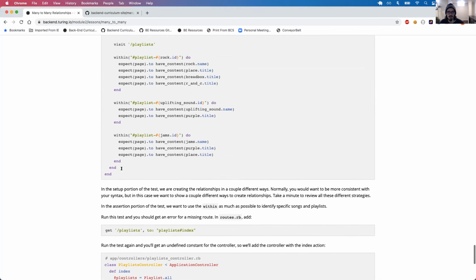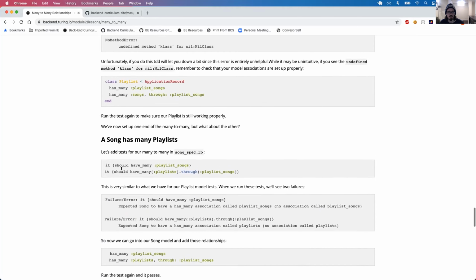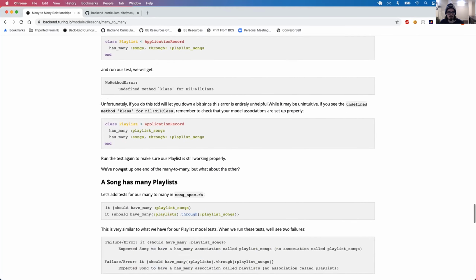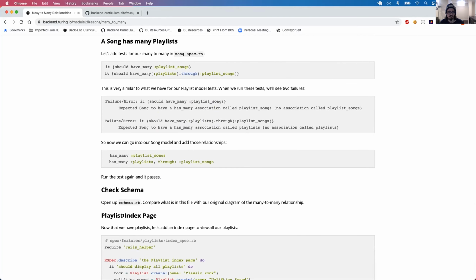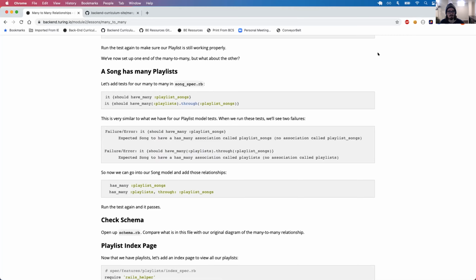Let's take a step back to right before the playlist songs index page. So a song has many playlists. Adding tests for a many-to-many in the song spec, and your song model has this playlist songs. So if you got to the point of all three, you have the 3 models and each of them has your 2 associations. Those are the 6 relationships that we talked about, if you got that far.